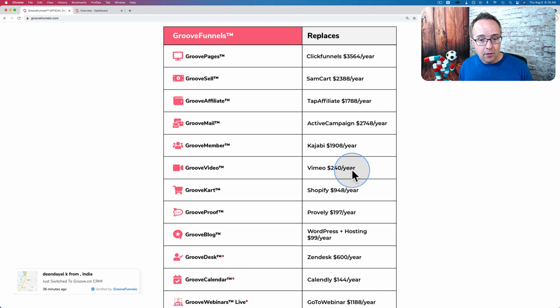And Groove Video replaces Vimeo and Wistia. And I used to use Vimeo before I moved to GrooveFunnels. And Groove Video is actually more powerful because you can tag people based on how long they've watched a video. That tag can be applied to your members in your CRM inside of Groove Mail.